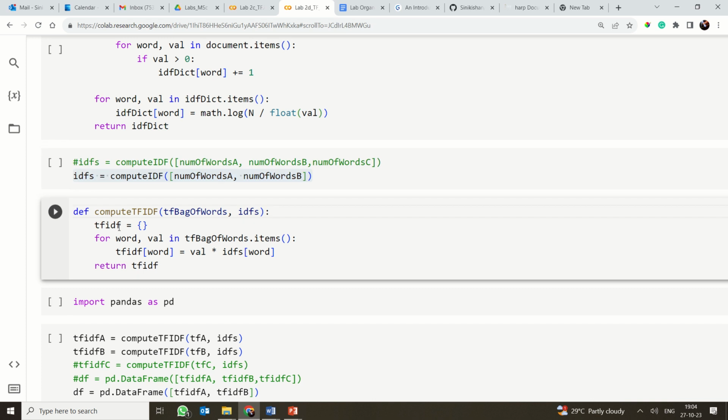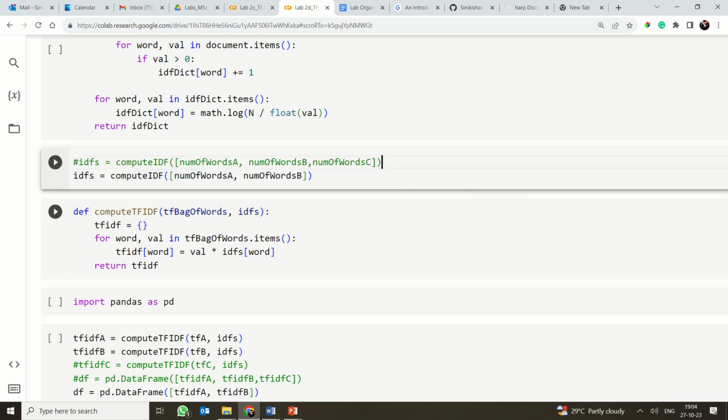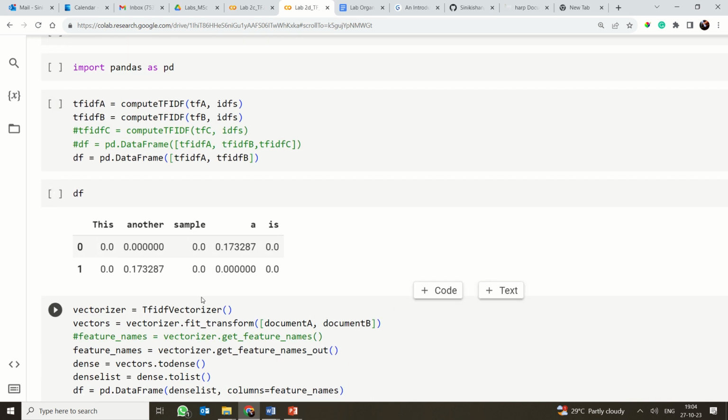Now you are computing your TF-IDF. In TF-IDF you are taking the value multiplied by the IDF word, which is what is returned. So that will give you the TF-IDF. When you compute this, finally, you will get the same thing. So for document 1, how relevant is it, and for document 2, how relevant is it? This is how you will get it.